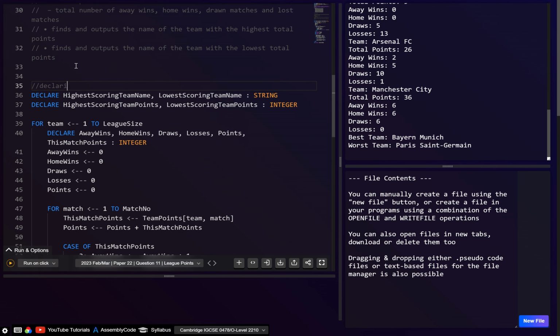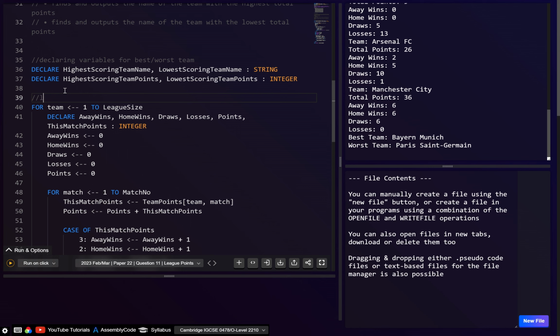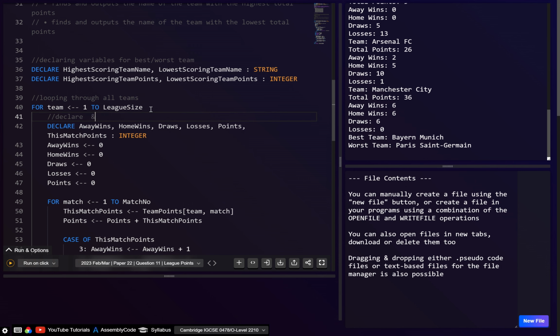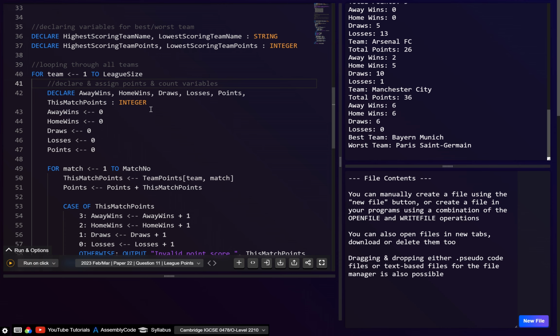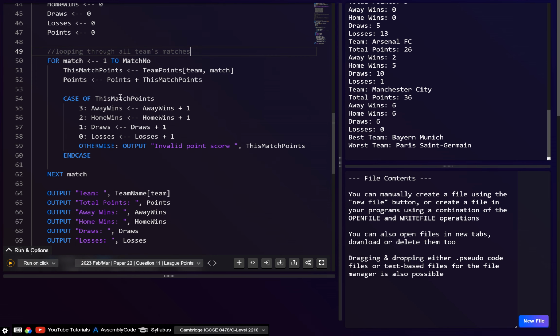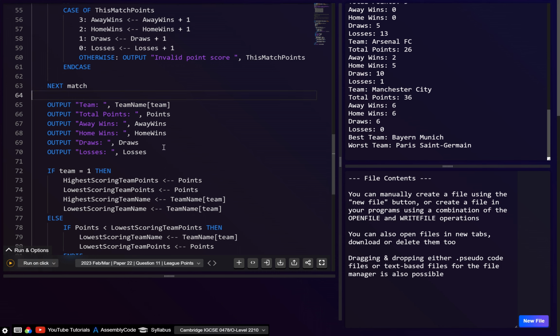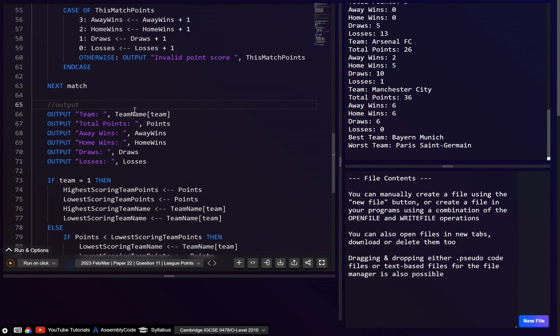So guys, I think this works, and let's just add some comments quickly. So here we'll just say declaring variables for best and worst team. And then for this one, let's say looping through all teams. And then here we can just say declare and assign points and count variables, counting home wins, away wins. And then here, this is looping through all teams' matches. So this is just for one particular team. And then here we can say increment count variables. I guess this is quite obvious, maybe just output team statistics.